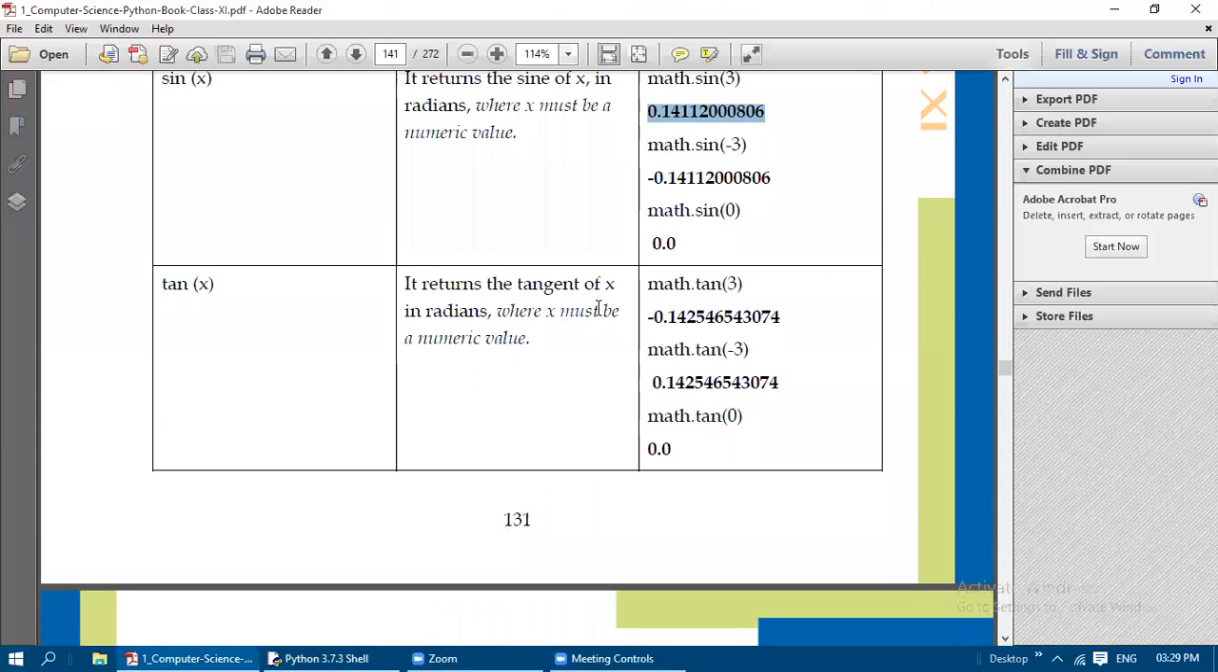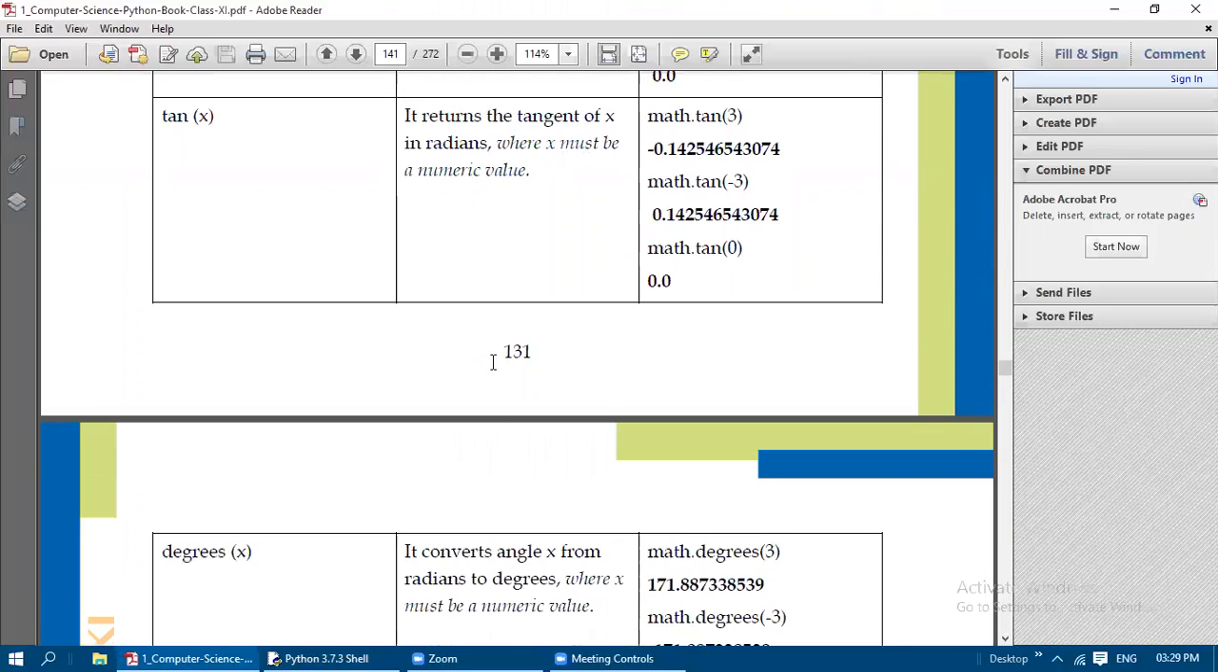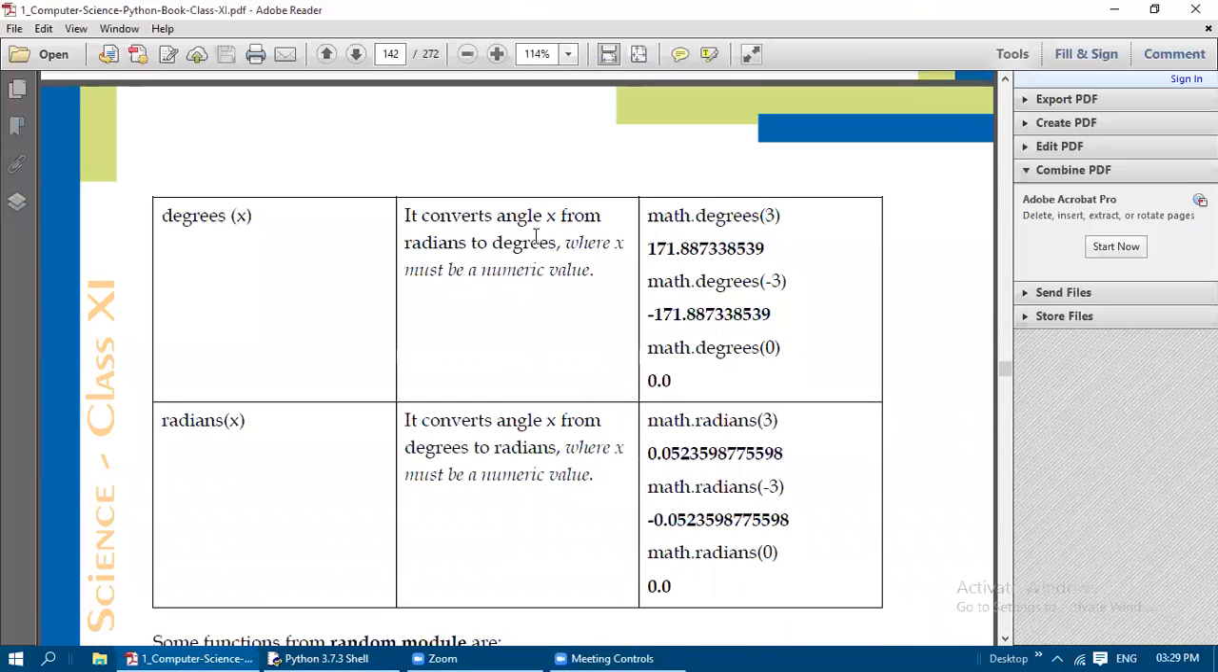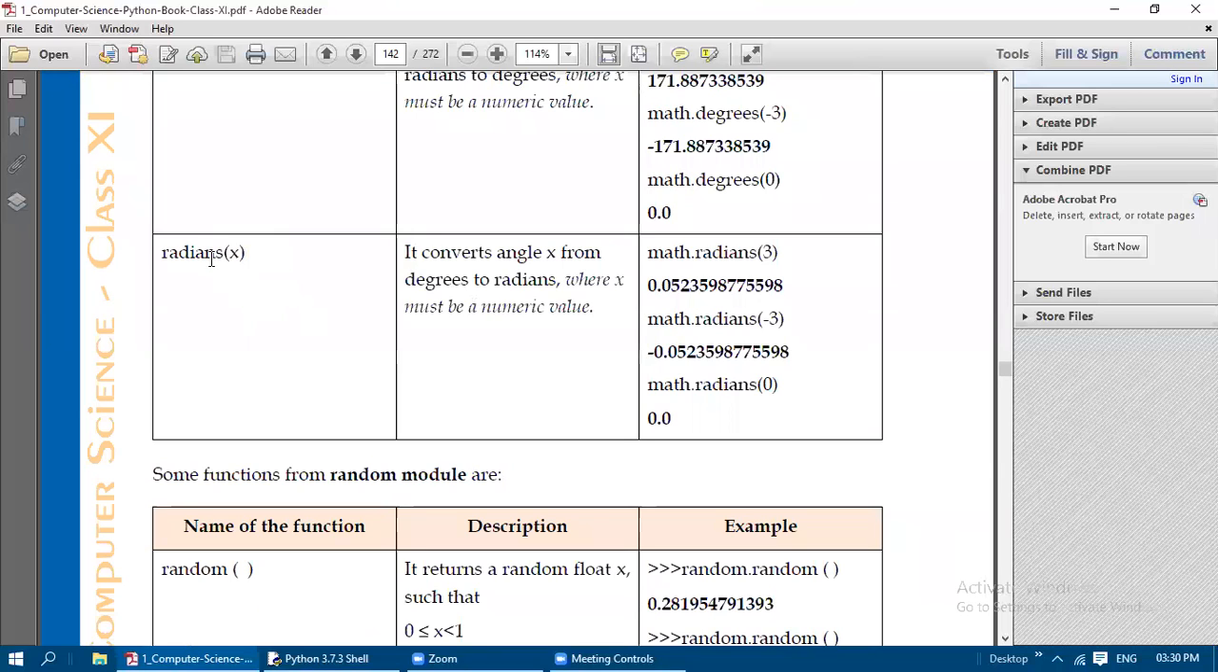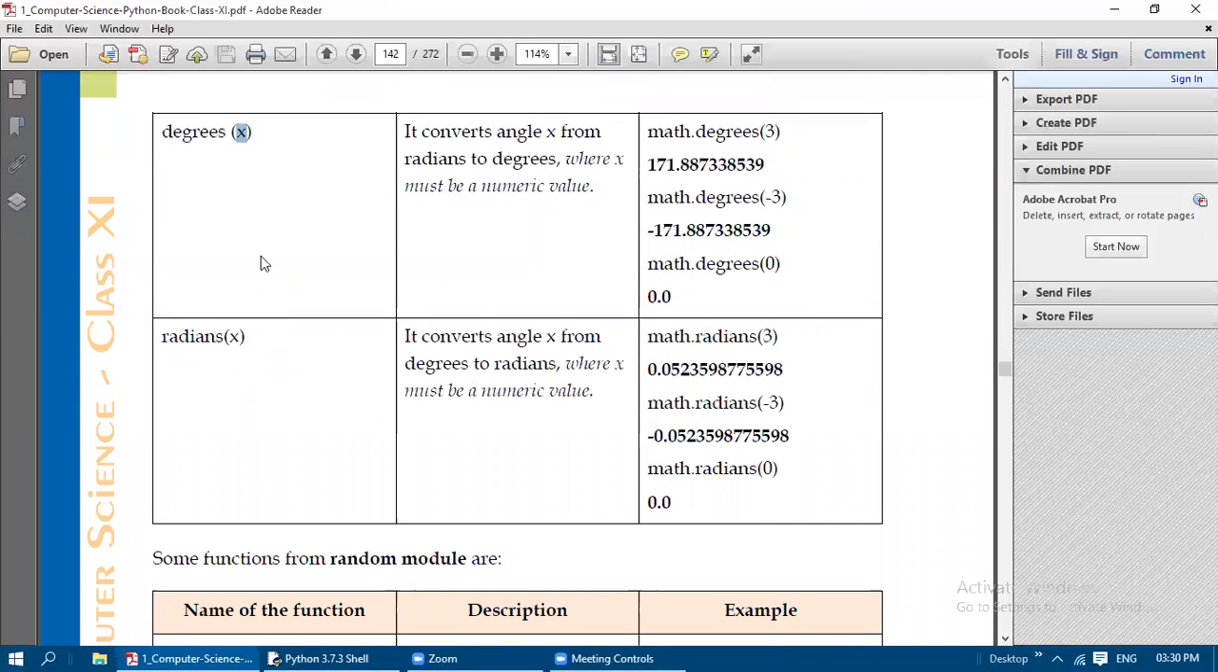Then tan of x is returned in radians, and degrees converts the angle x from radians to degrees. And radians means degrees to radians is going to be converted. Angle x is converted from degrees to radians, here radians to degrees.